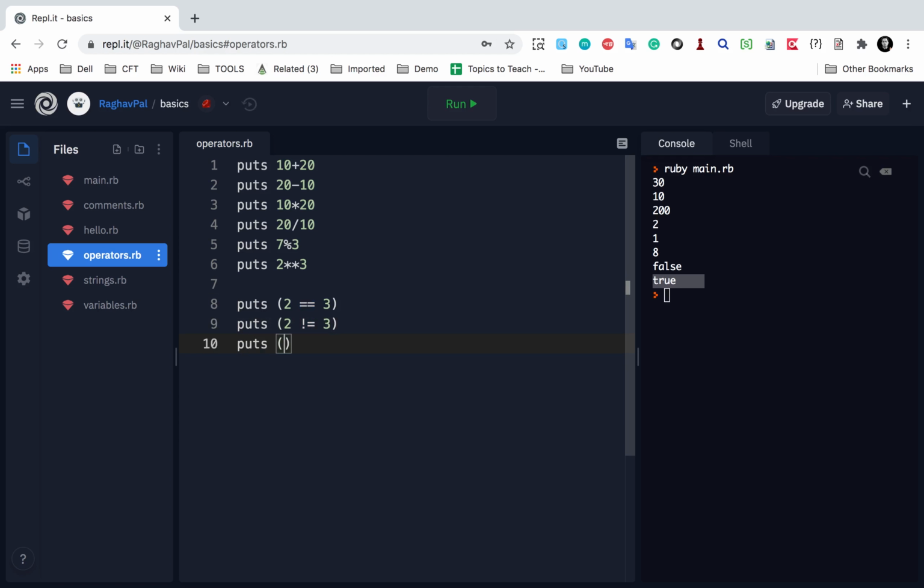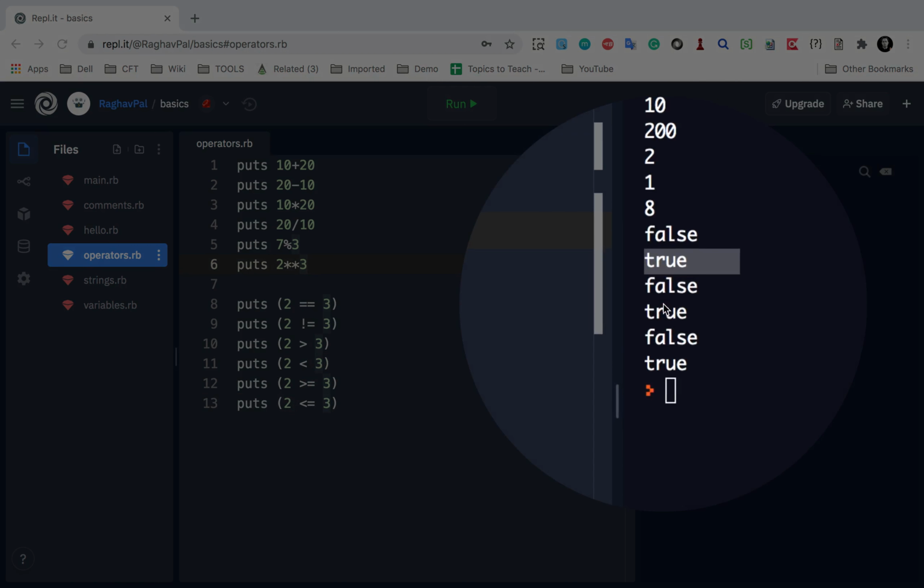Then we have greater than, 2 greater than 3, then we have less than, and we can have greater than equal to, and then we can have a comparison operator less than equal to. And if I run all this, let us see the output. So you can see all this output here.